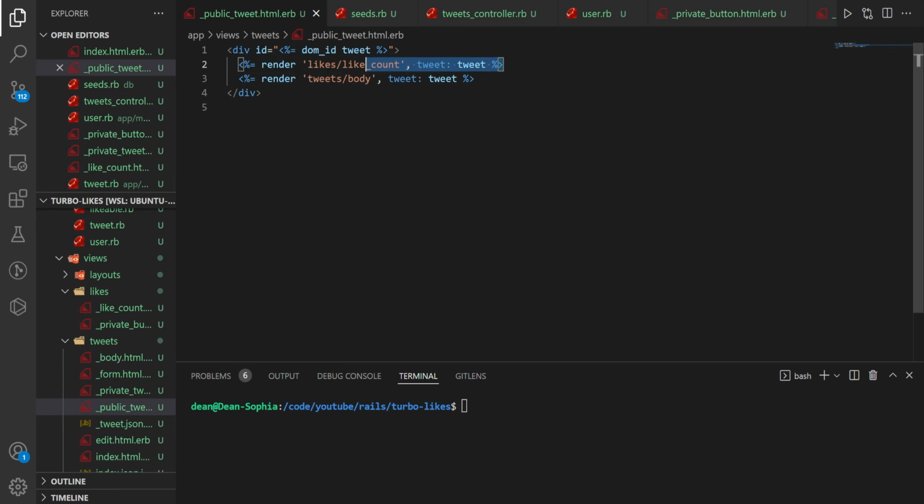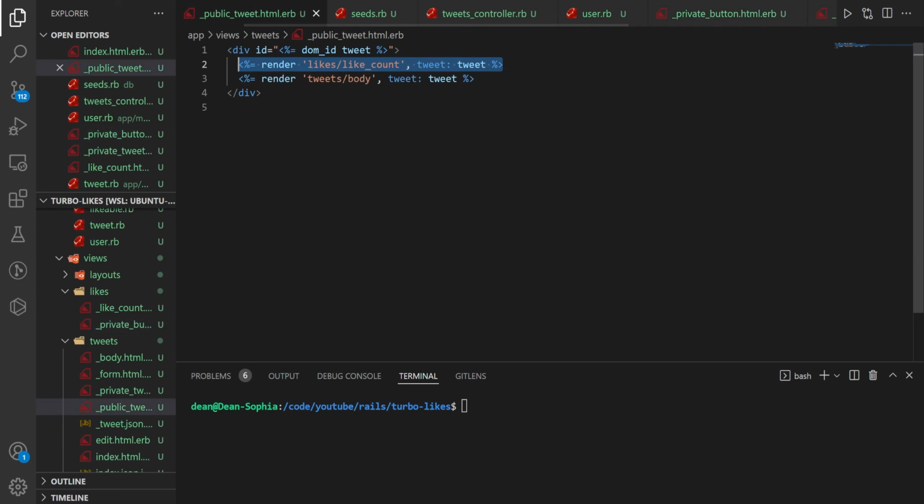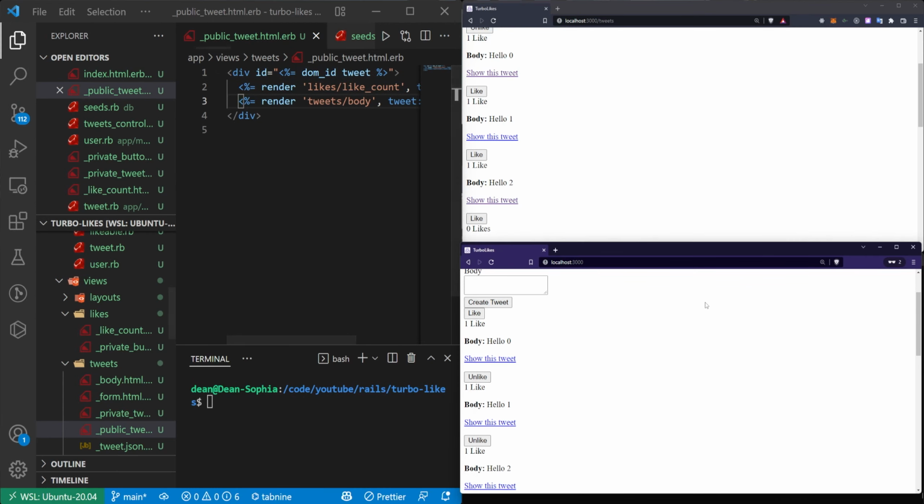So the reason why we did it like this inside of our private tweet, of course, is because we wanted the ability to render this in multiple places, or sorry, inside of our private button. Now we can render the like counter in here inside of our like button, and we can render it inside of our public tweet like this. Because neither one relies on the current user, we'll be good to go.